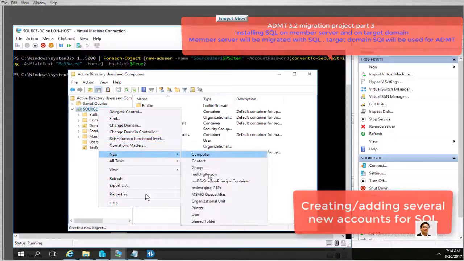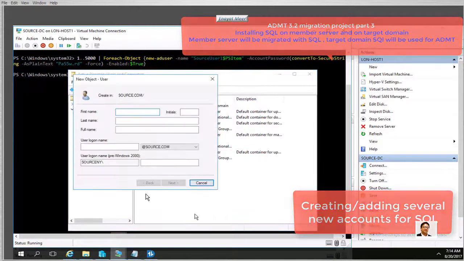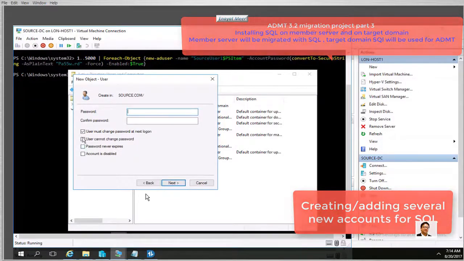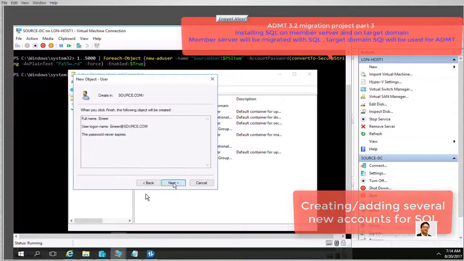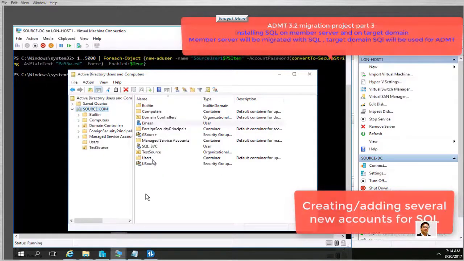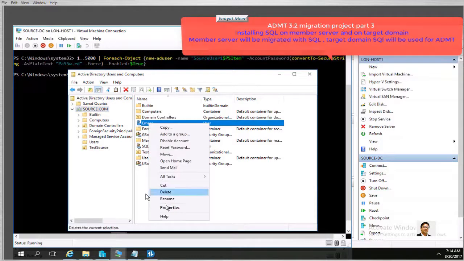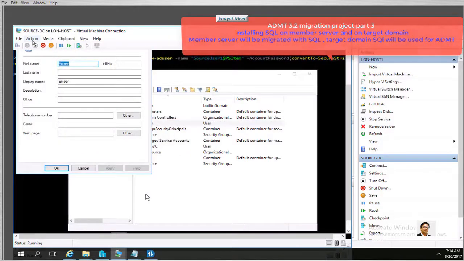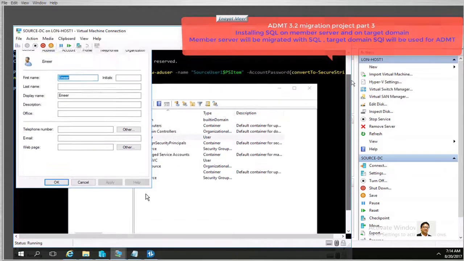From here I'm just adding a few accounts, such as SQL SvcADMT. These accounts, domain members or domain admins, doesn't matter. You are going to permit them access for SQL, and I would like SvcADMT to be on SQL Server so I can add and remove components in the SQL Server. So this is just a simple account.